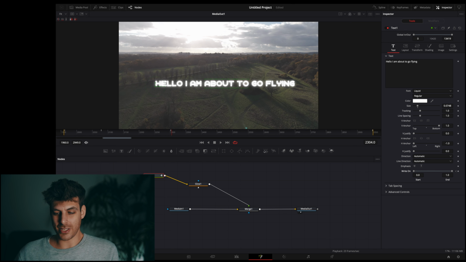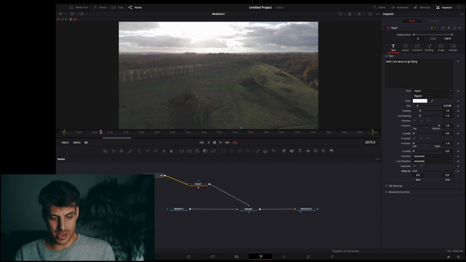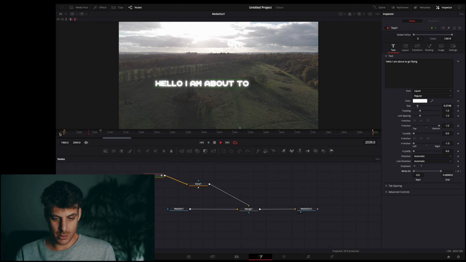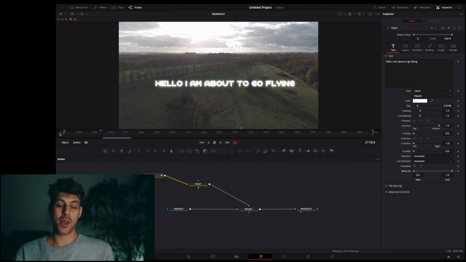I actually do think that needs to go a bit faster, so if I move to the next key point there, I'm going to delete that and move it all the way back and then put it there instead. Might be a bit too fast now, but there you go. You can see it seems like it's typing out.